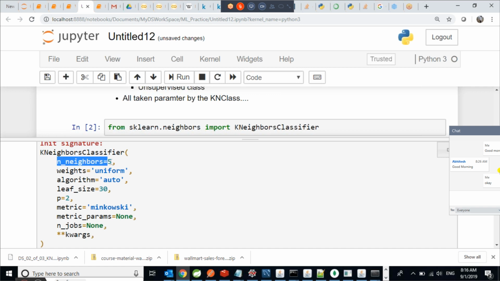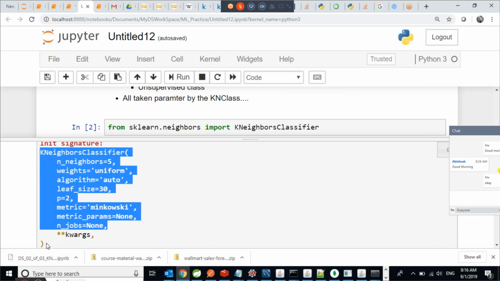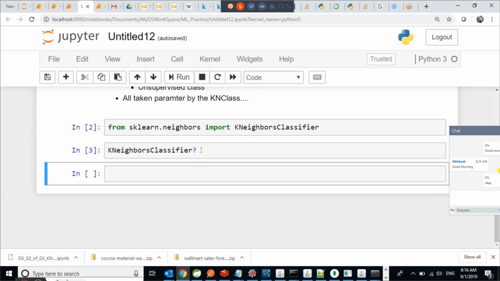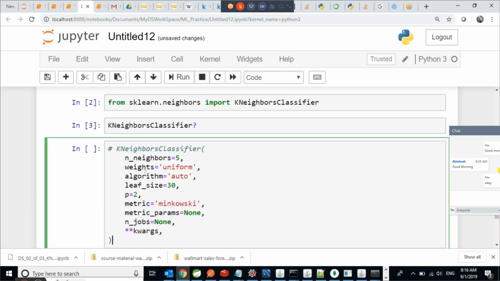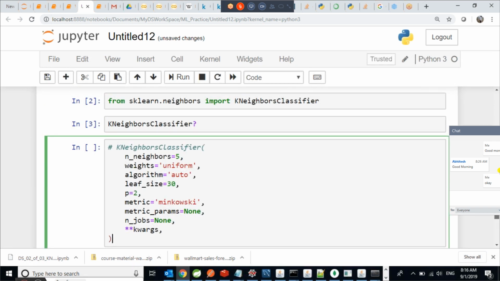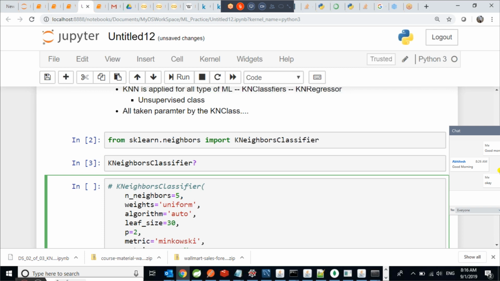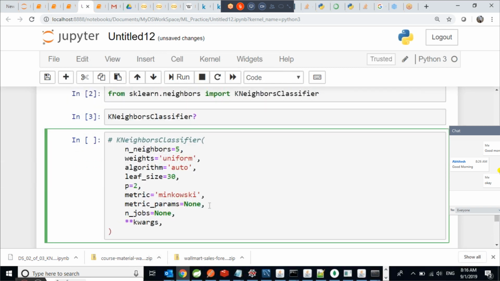We have already been passing n_neighbors equals 5, weights equals uniform, algorithm equals auto, leaf_size equals 30, p equals 2, metric equals Minkowski, and metric_params equals None. These parameters we have already discussed one by one. So what have we covered here? Let's suppose I have covered these parameters, these parameters, and these parameters up to here.